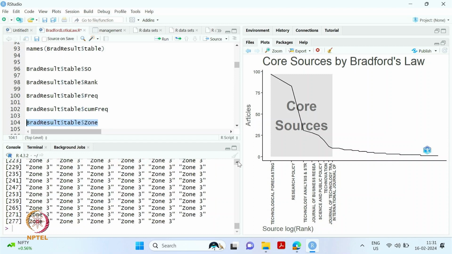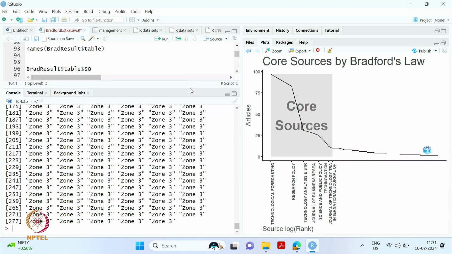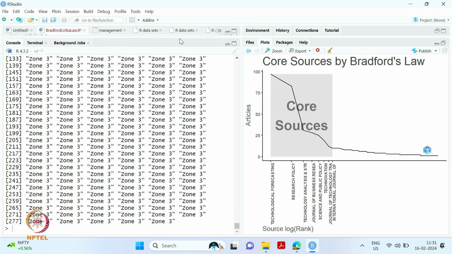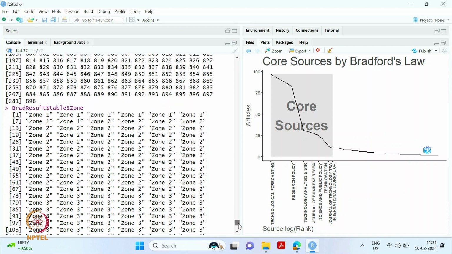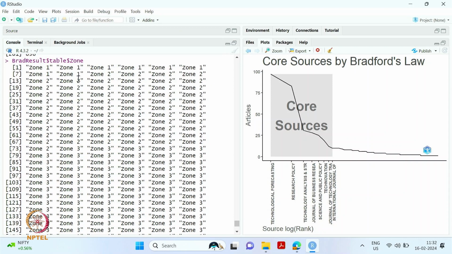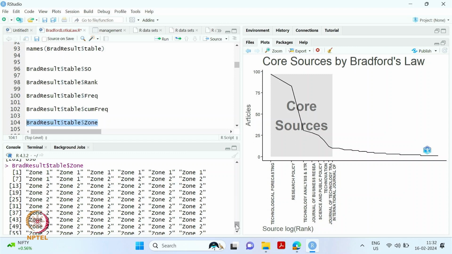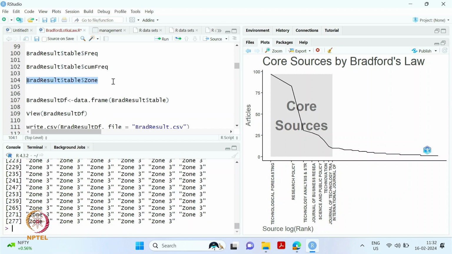Okay, so the whole data set is divided into 3 zones. So if you see, only a few of the journals are in zone 1, then some more journals in zone 2, and then in zone 3. Okay, so zone 1 is our nucleus. Okay, we'll see through our table also. Okay, so now we will convert this into a data frame.